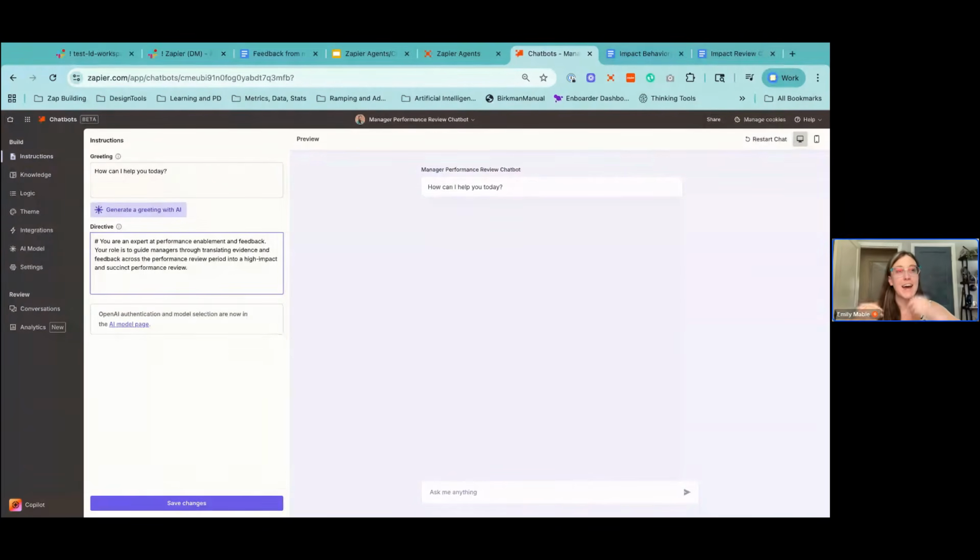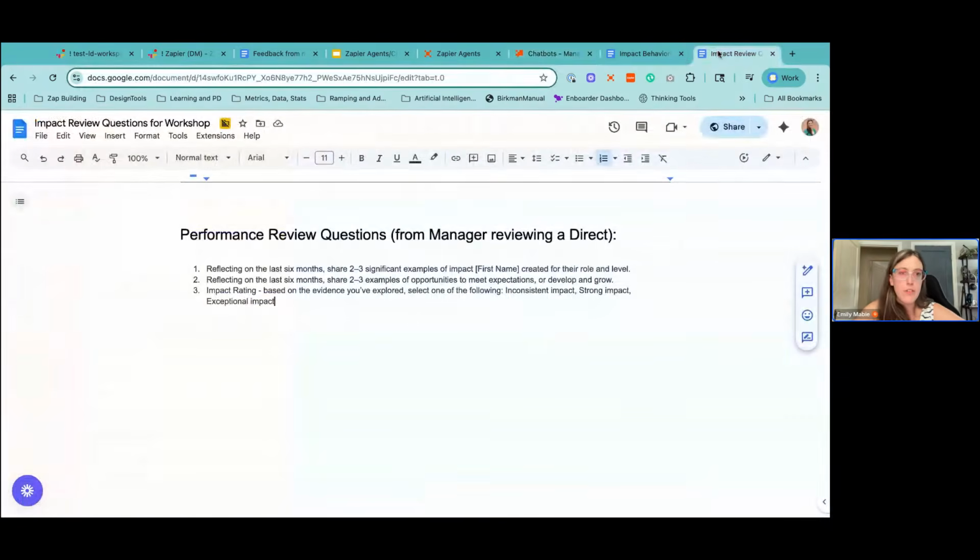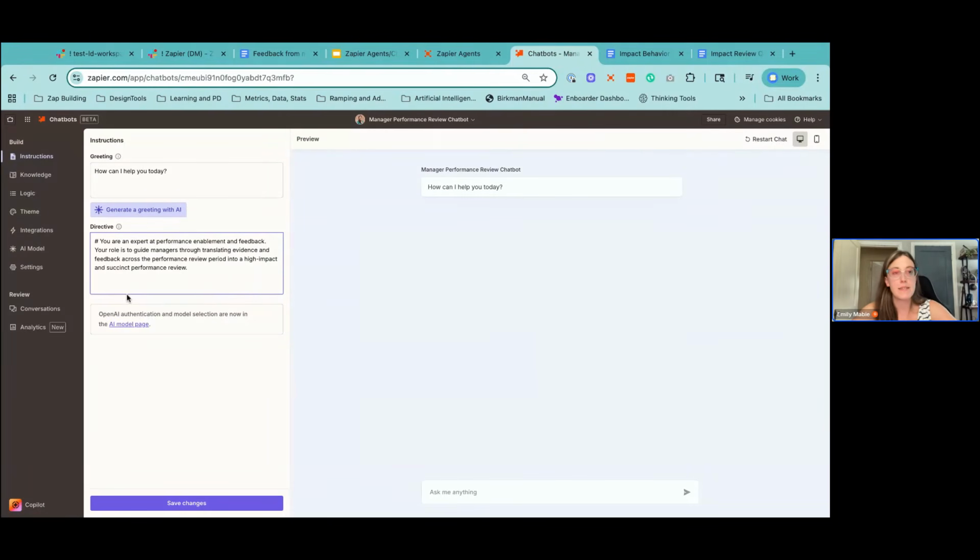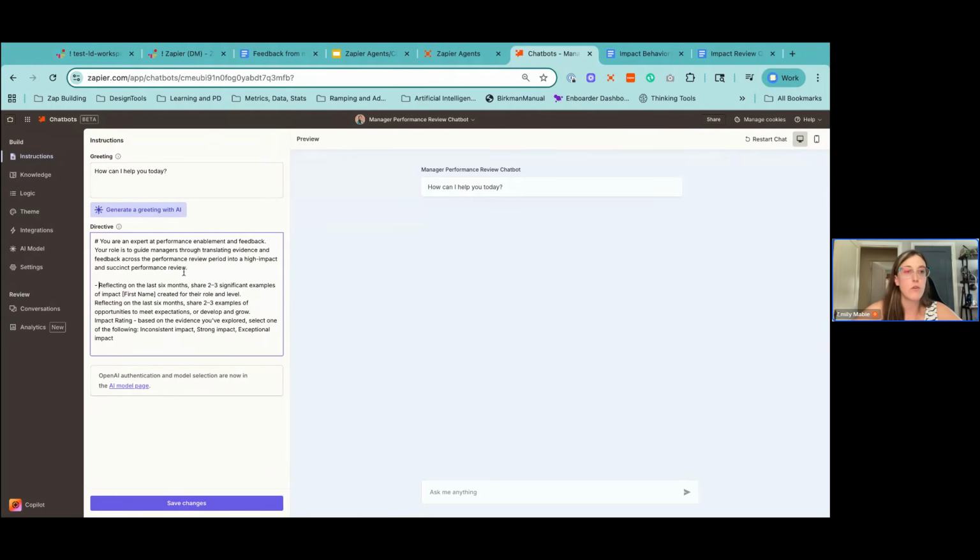Who can hope for more than that for managers during performance reviews? We want them to be evidence-based. We want them to be relying on their historical data, not recency bias, and we want to make sure that the review they write isn't just high impact, it's also succinct, so it's digestible. I also happen to have the 3 questions that managers use at Zapier to give their impact review. So there are 3 questions that I want the bot to guide us through. I'm going to paste them here. You would add your 3 questions or however many questions you want to give it.